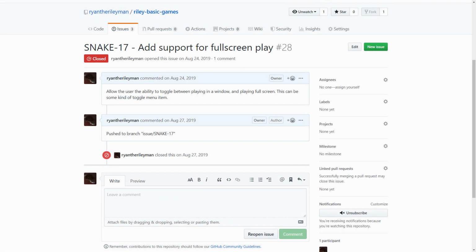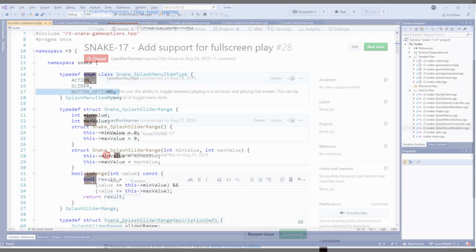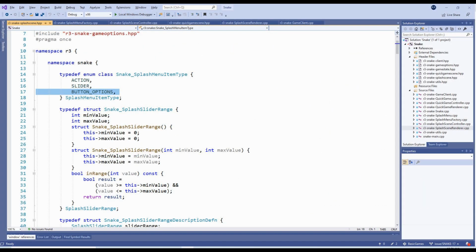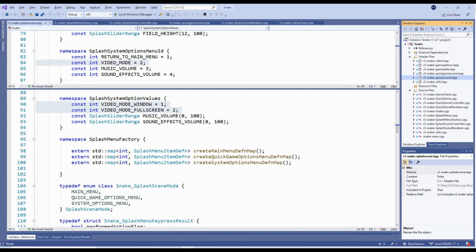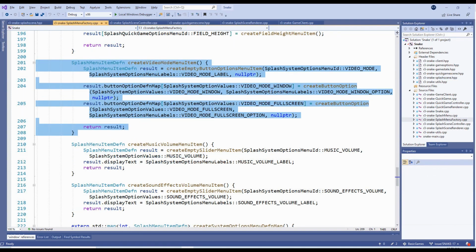The final menu option allows the player to switch between windowed and full screen mode. For this, we're finally going to make use of the button options menu item type. We start by adding the menu identifier and value constants for the available video modes. The Create Video Mode menu item function is used to create the menu item.